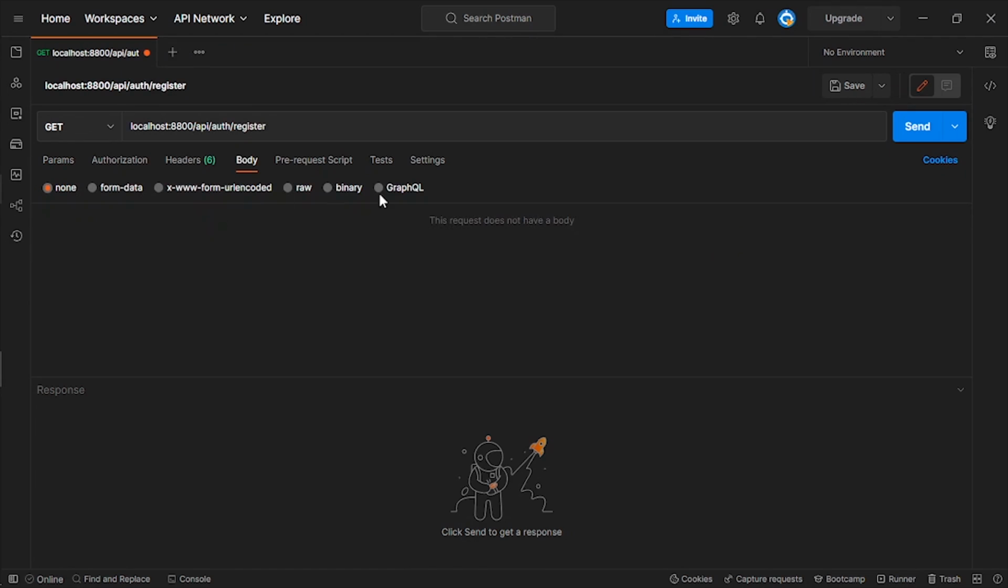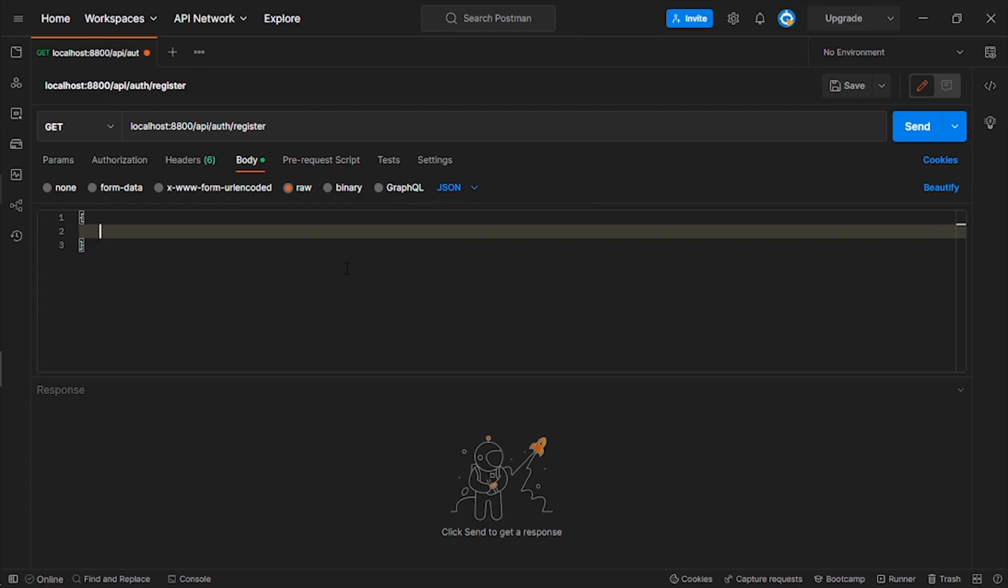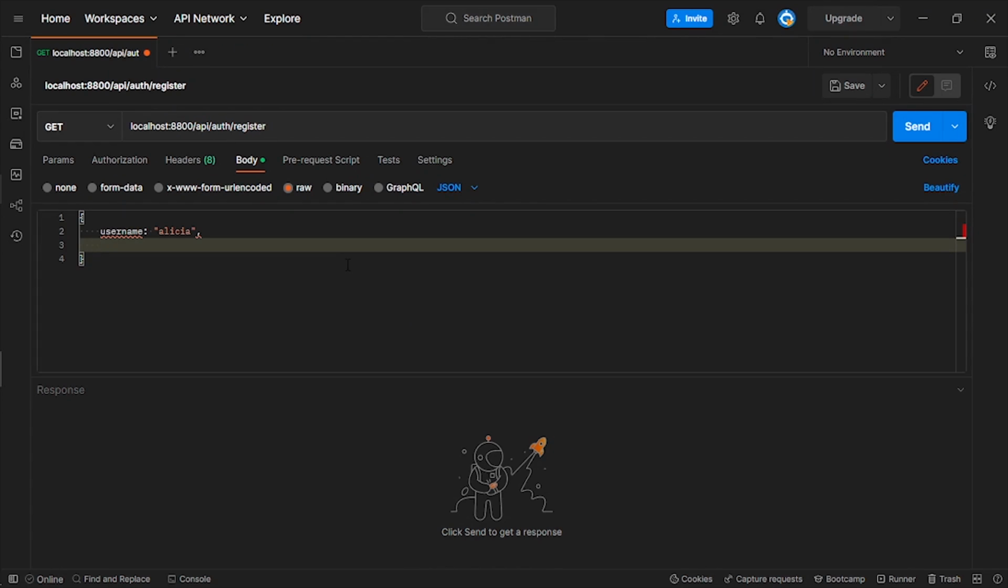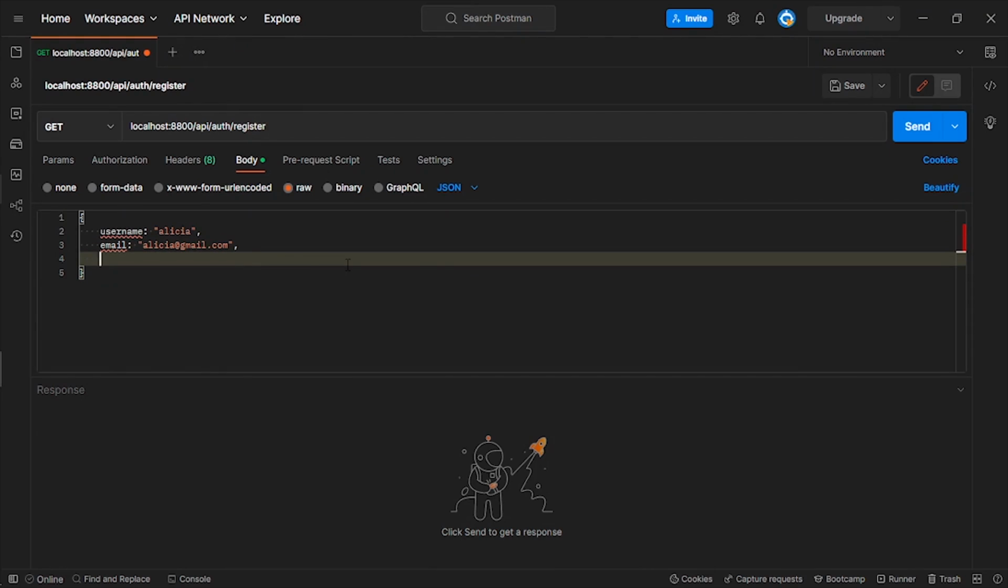Here in the body, I'm going to choose the raw and change the text to JSON. First, I'm going to pass the username. The username is going to be Alicia, and for the email it is going to be alicia@gmail.com, and for the password it is going to be 12345. Let's try to add it in quotes here, and we are going to send it.